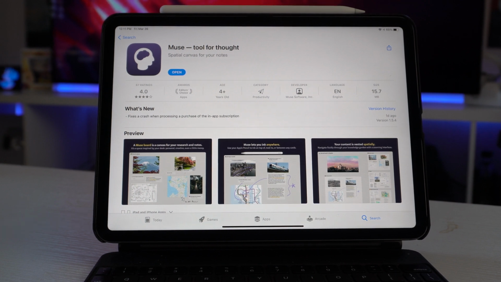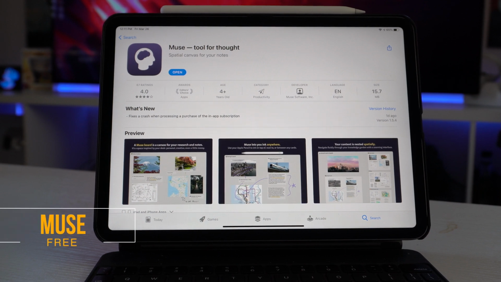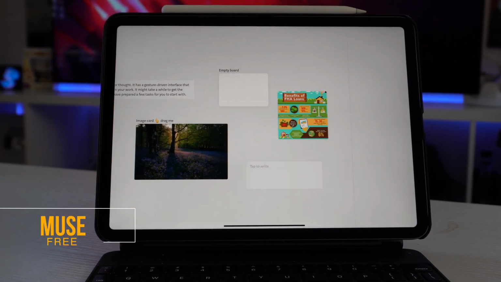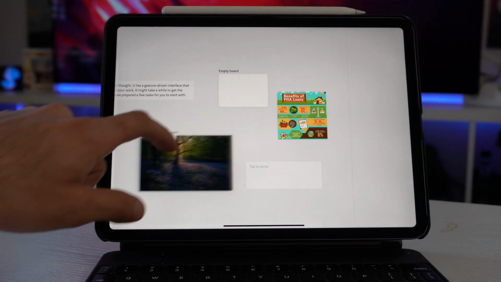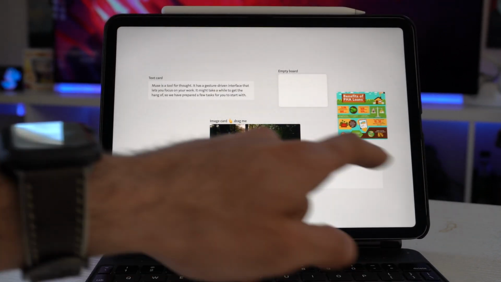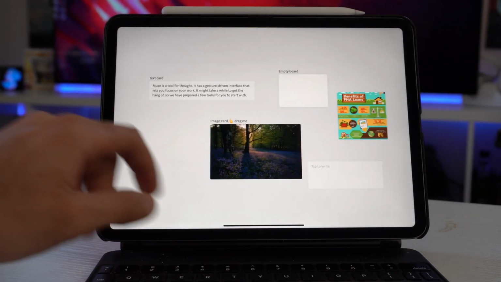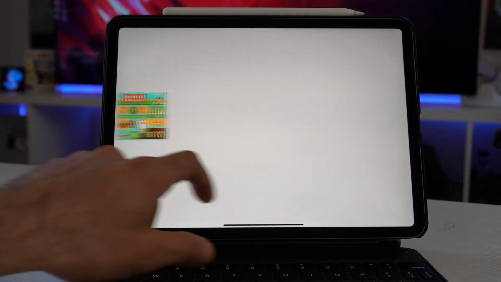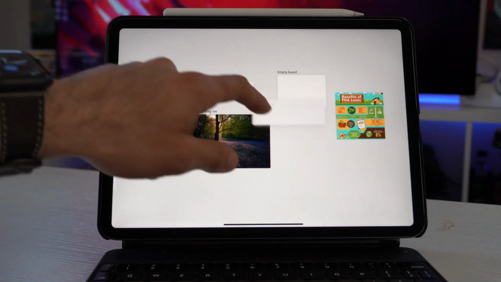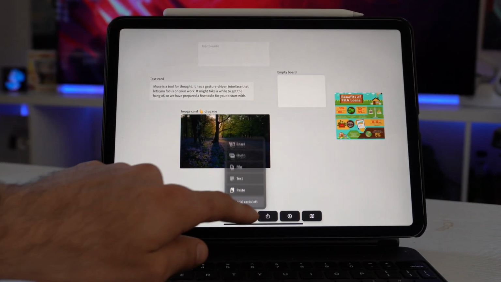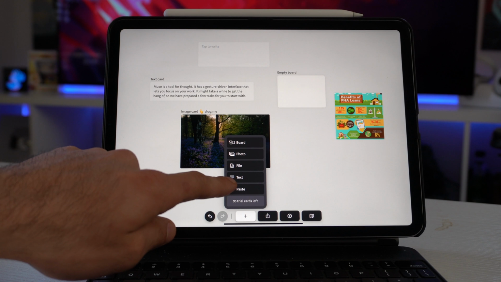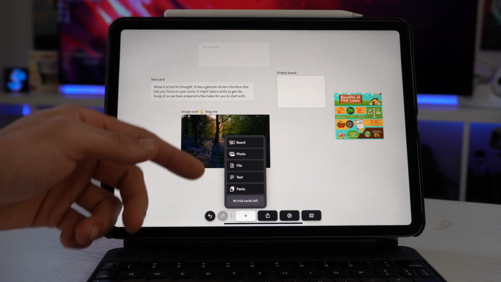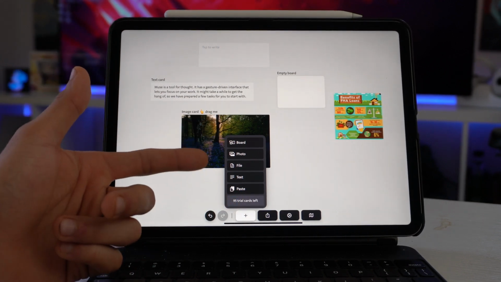Now, if you're a crazy note taker, you might be interested in Muse, tool for thoughts. It's a free application that gives you an oversized canvas. If you launch this application, as a fine example, you are first presented with this giant canvas that allows you to put text cards pretty much anywhere by tapping on the little plus icon. Here you have the ability to do text, paste, file, photos, and you can create little boards as well.